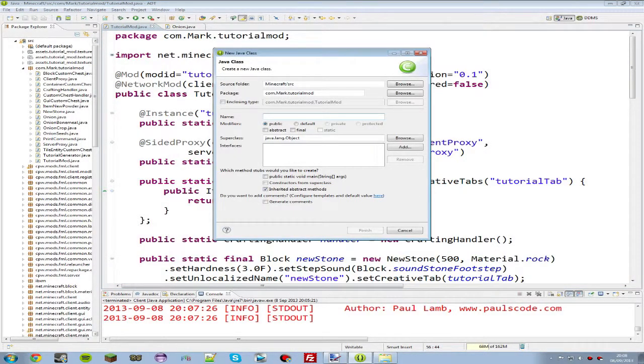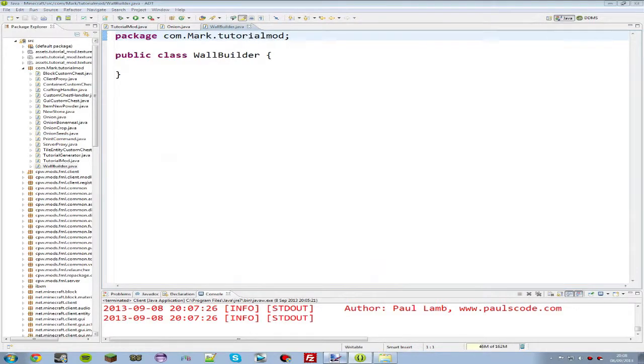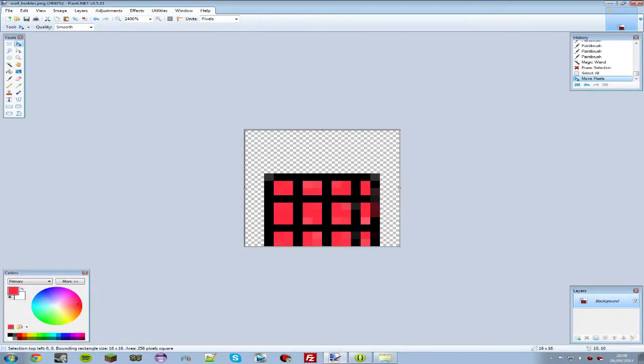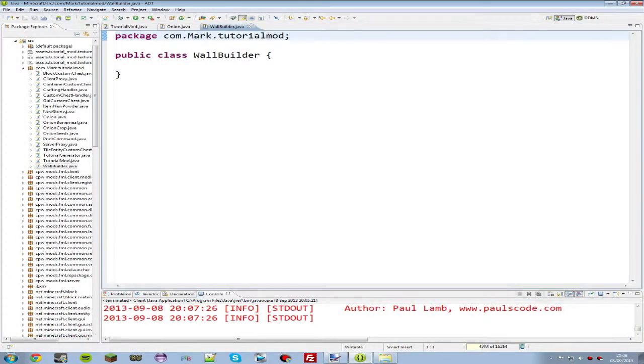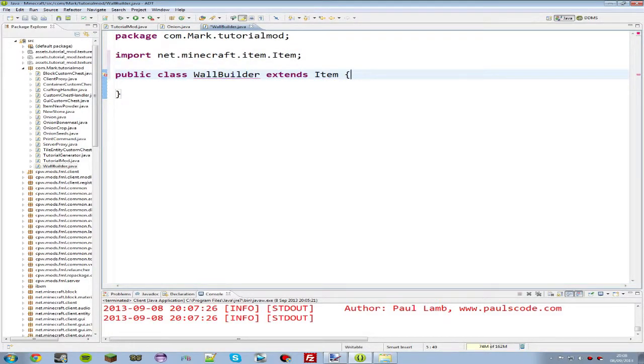Okay, so what we want is an item. I'm going to call it wall builder, because I think that's probably what the image is called. So there's a texture for it. It's rubbish as usual, but take no notice of that. That's just there for show. Okay, so we want it to extend item as usual, and we do all this usual stuff. I'm going to go ahead and make the constructor and the texture, and then I'll be back to show you the things that are new.